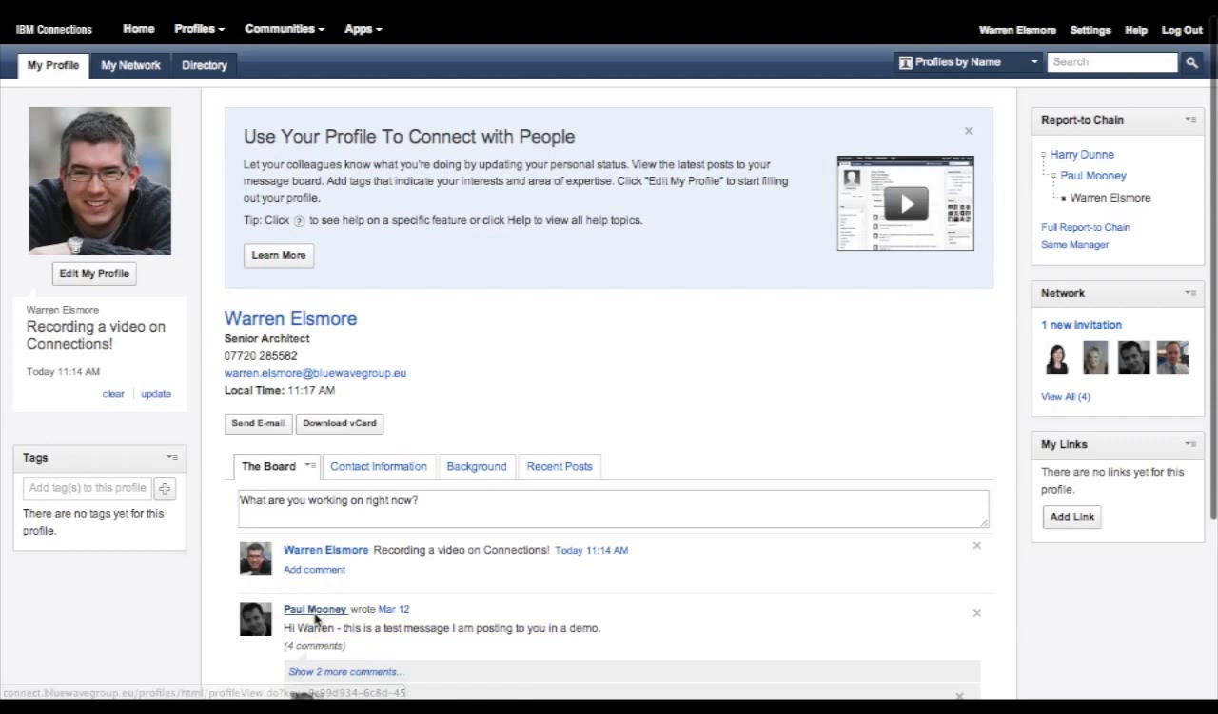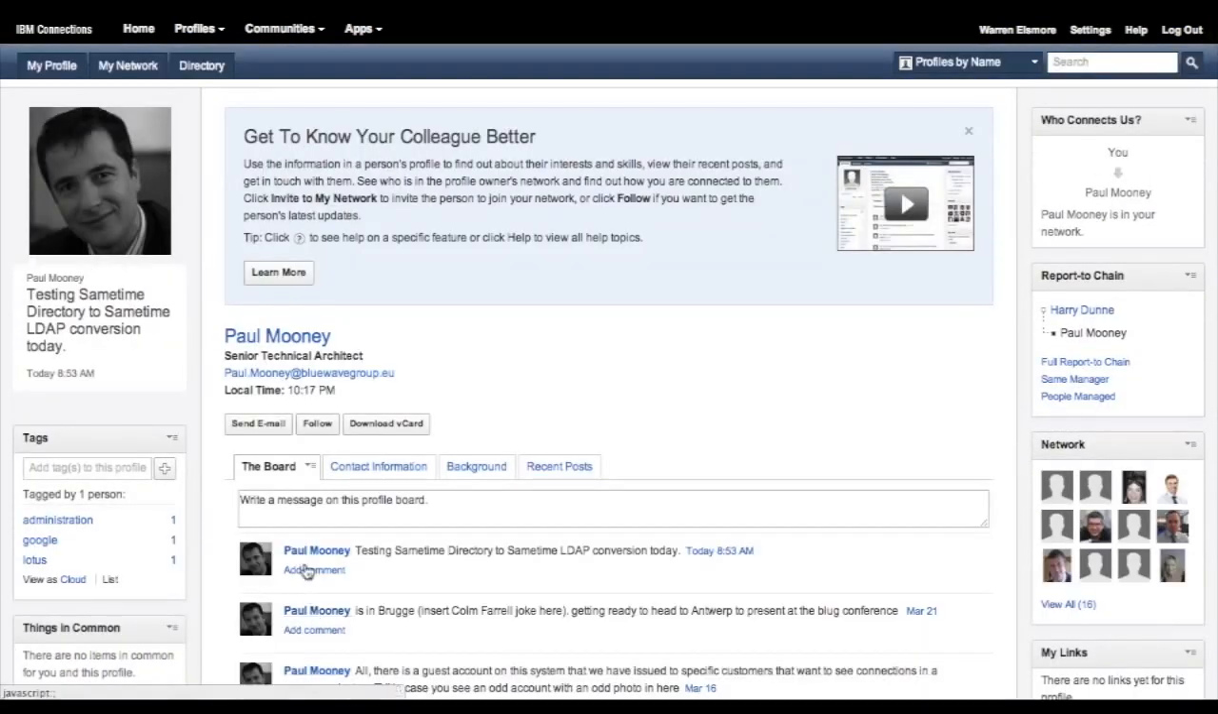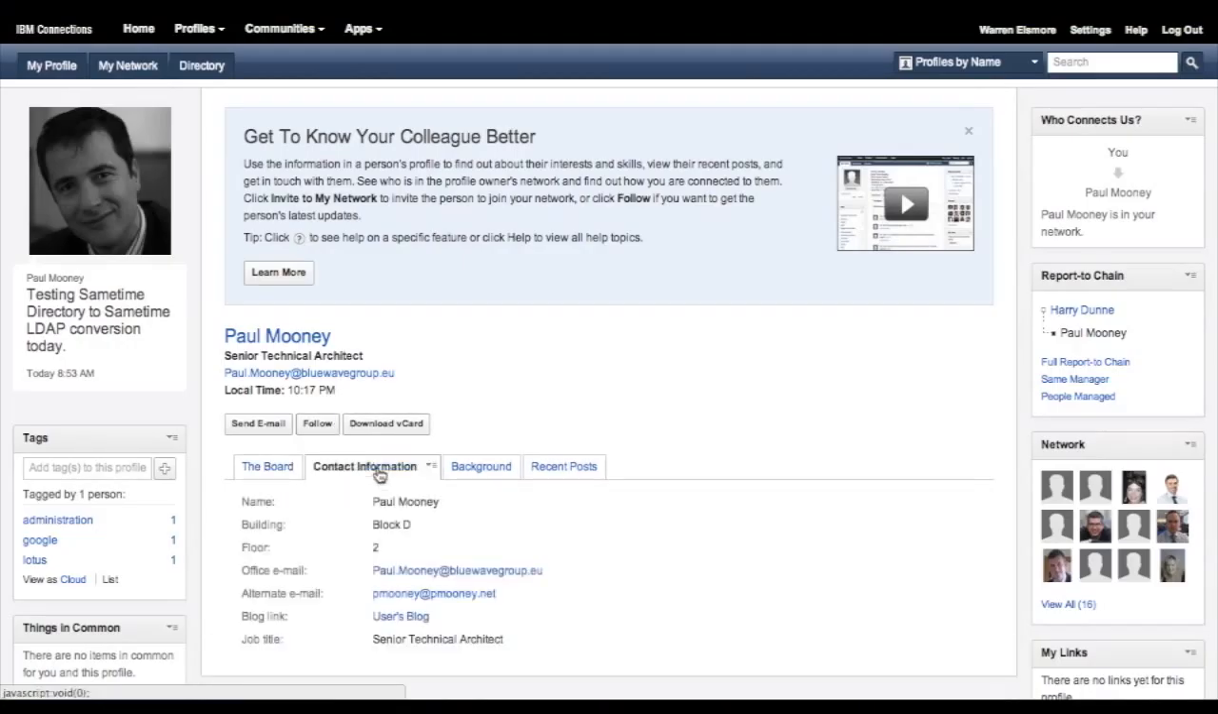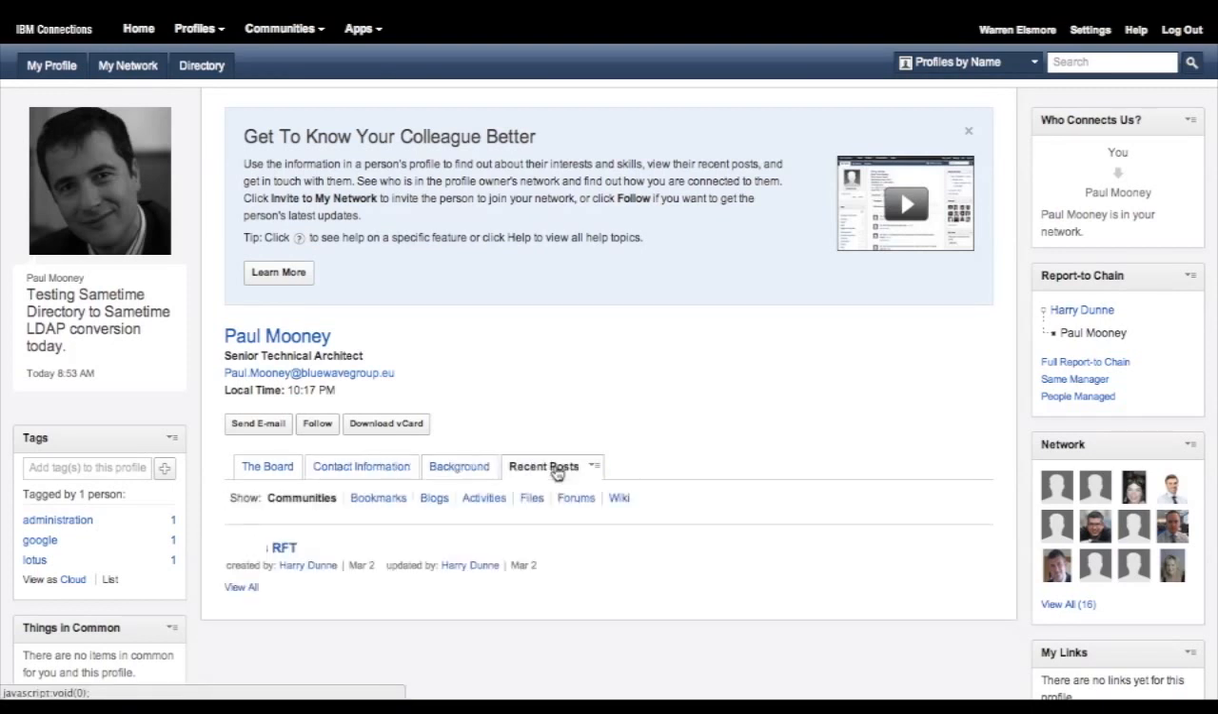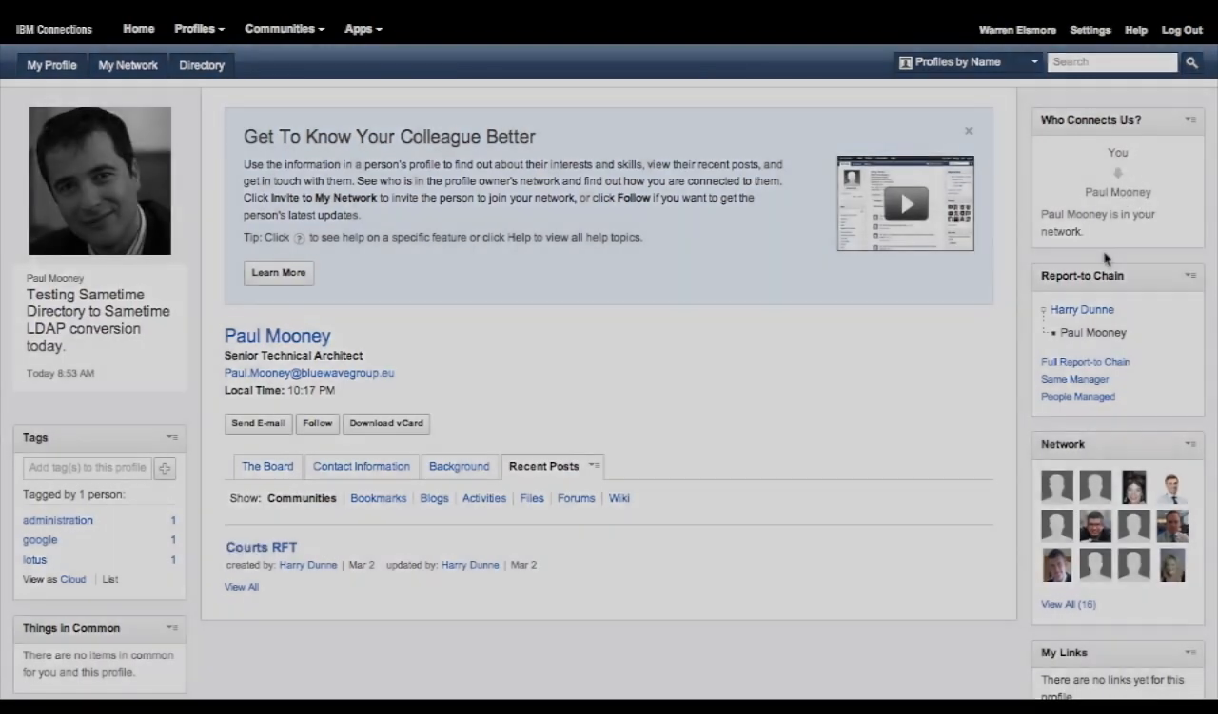So let's have a look at my colleague Paul's, see what it looks like. You can see I've got his photo here. I can see what he's doing from his latest status update. I can see his contact information, where he is, where he works, his background, and any recent posts that he's put on various things. He's put a post on this particular project. We'll look at that in a second. I can also see how I'm connected to Paul over here in the top right, so I can see that I'm connected to him directly.